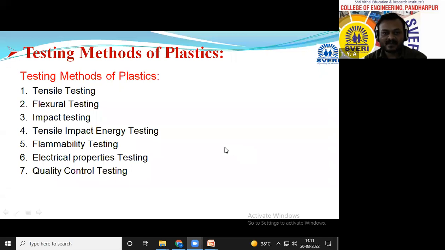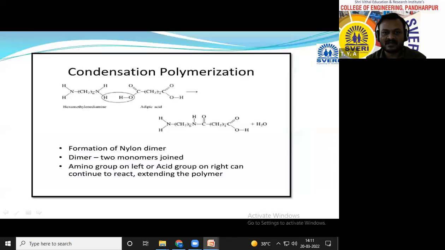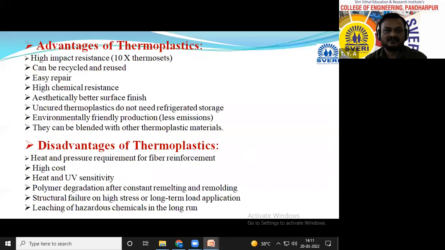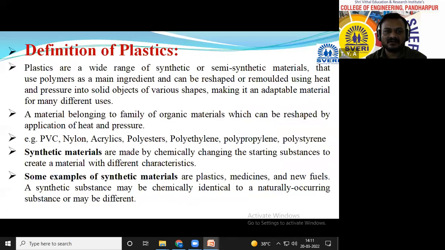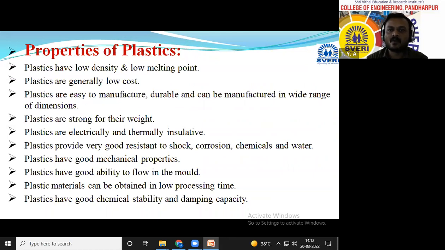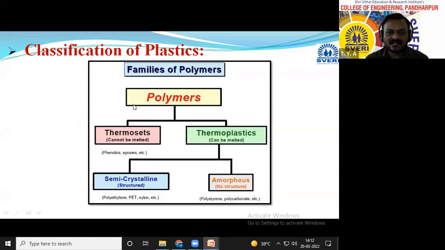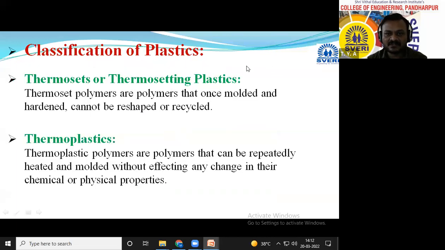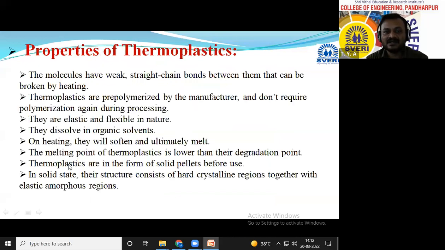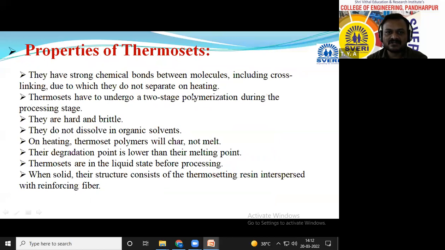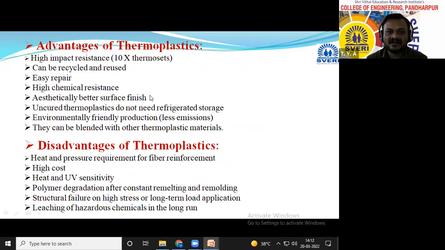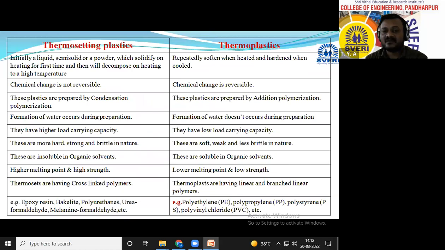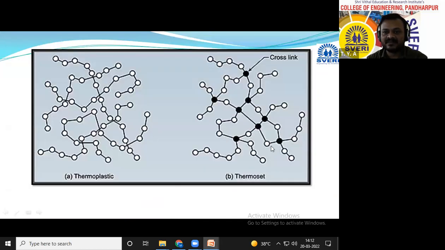In the previous session, I will take the review of the last two sessions. We started with the definition, or you can say exactly what is the meaning of plastic material, that we have learned, along with a few examples. Then we discussed some general properties of the plastic material. Classification of the plastic material into basically two types, that is thermosetting plastics and thermoplastics. Then the properties of thermoplastics, properties of thermosets, and advantages and disadvantages of thermoplastic material and thermosetting plastic materials. And we have discussed the comparison along with their basic structure.